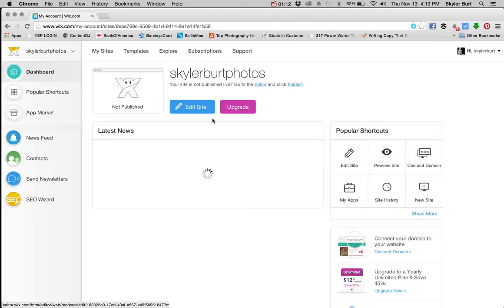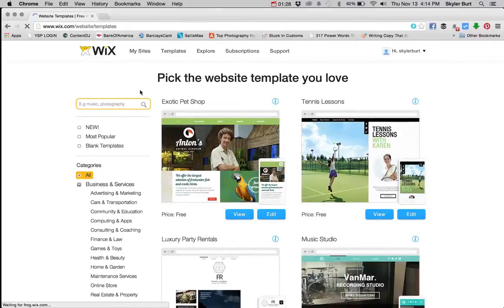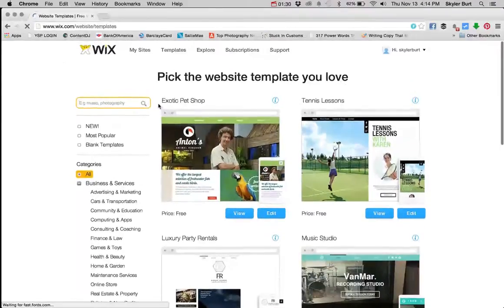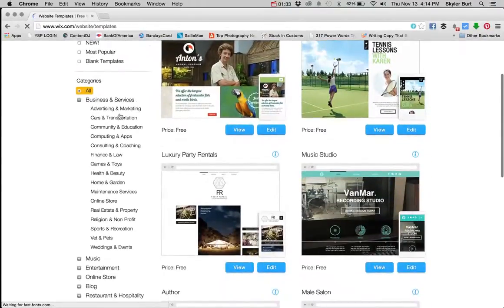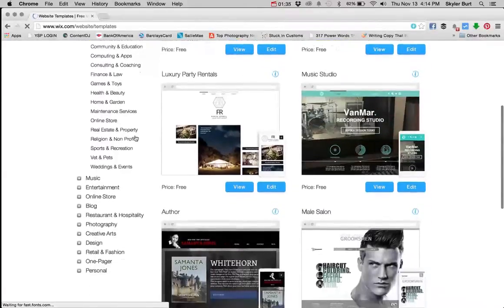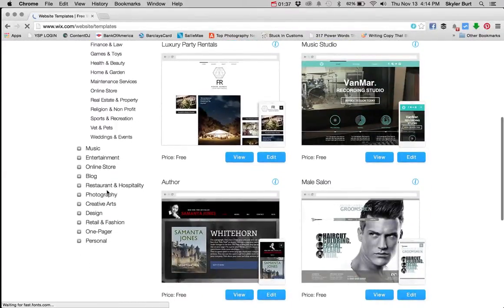So here's that accounts page, and it shows the websites that you've been using, some news and stuff like that. But we're going to go to templates, and it's going to go to a page which has various different templates for all different kinds of companies. You can see there's all different types of companies here. We're going to go down to the photography section and it'll have templates for photographers.